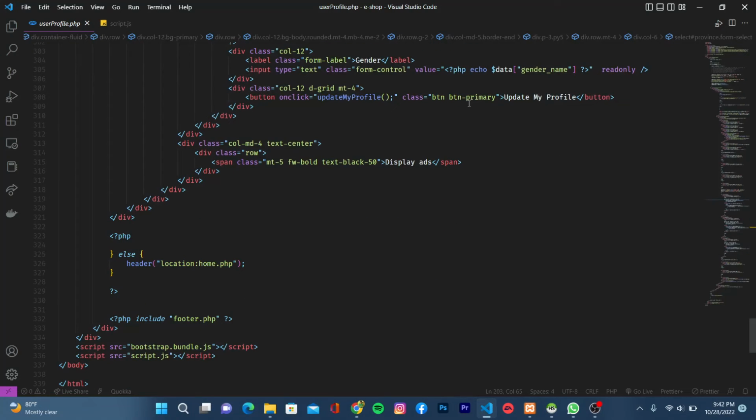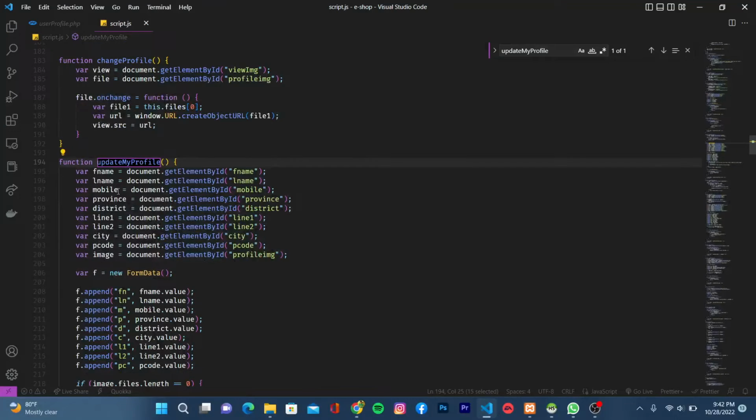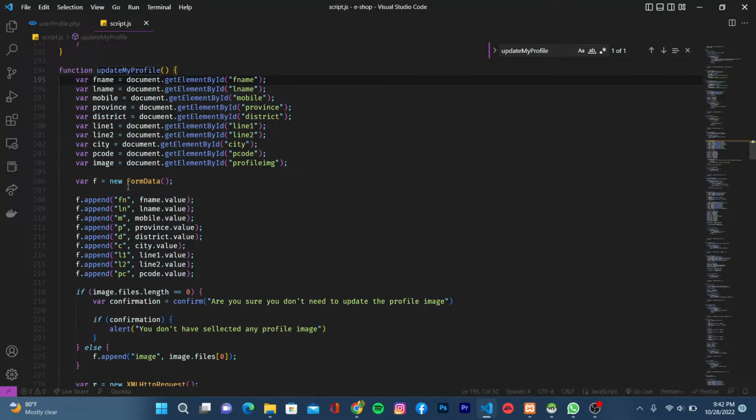So for a button, I have called an onclick method, update my profile. If I go to script.js, let me copy this, update my profile, and search for that. Here you can see I have taken all these things by IDs, and I have made a form here and appended to the form the values of those IDs for fn, ln, m, like that, simple names.